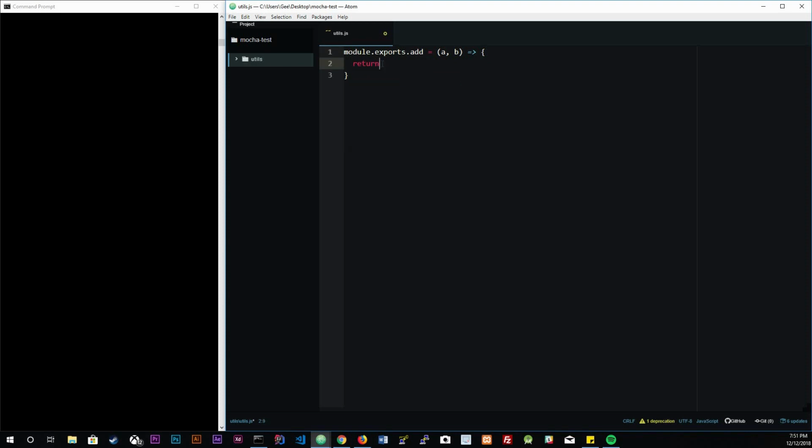But if it's a simple return statement like A plus B, and it doesn't have conditionals and iterations, for loops, or all that, if it's just a simple return A plus B, then you can literally get rid of these braces and just put A plus B right here, and it'll do the same thing as return A plus B. So now that we have this, we're going to install Mocha.